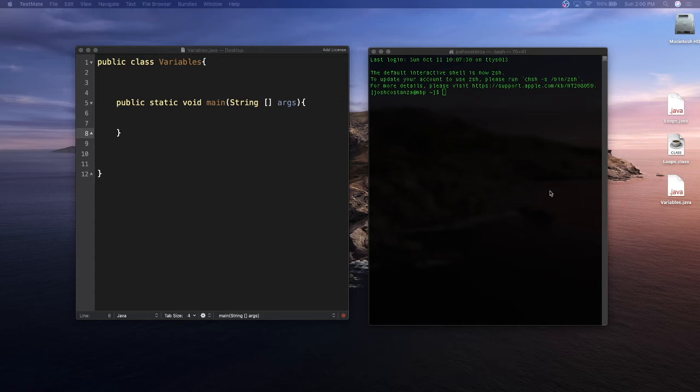Okay. Variables. What are they? What are they used for? What does this mean? All right, first, I want everyone to think about computer software in general.